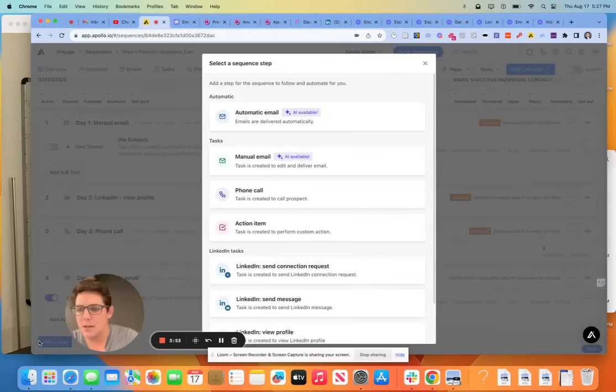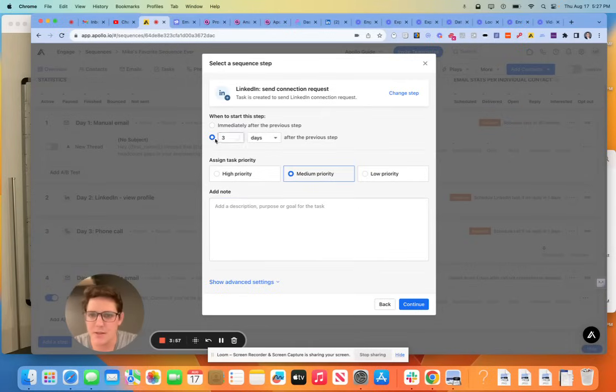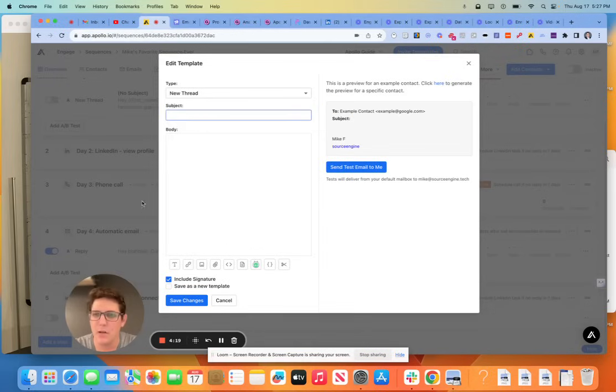Next is going to be a LinkedIn connection request. What's better than four days in front of the prospect's eyes? Correct, five. Okay, cool. Now, this interesting piece here: what do you send in your connection request? I always like the generic one from LinkedIn. Something like that. Continue, cool.